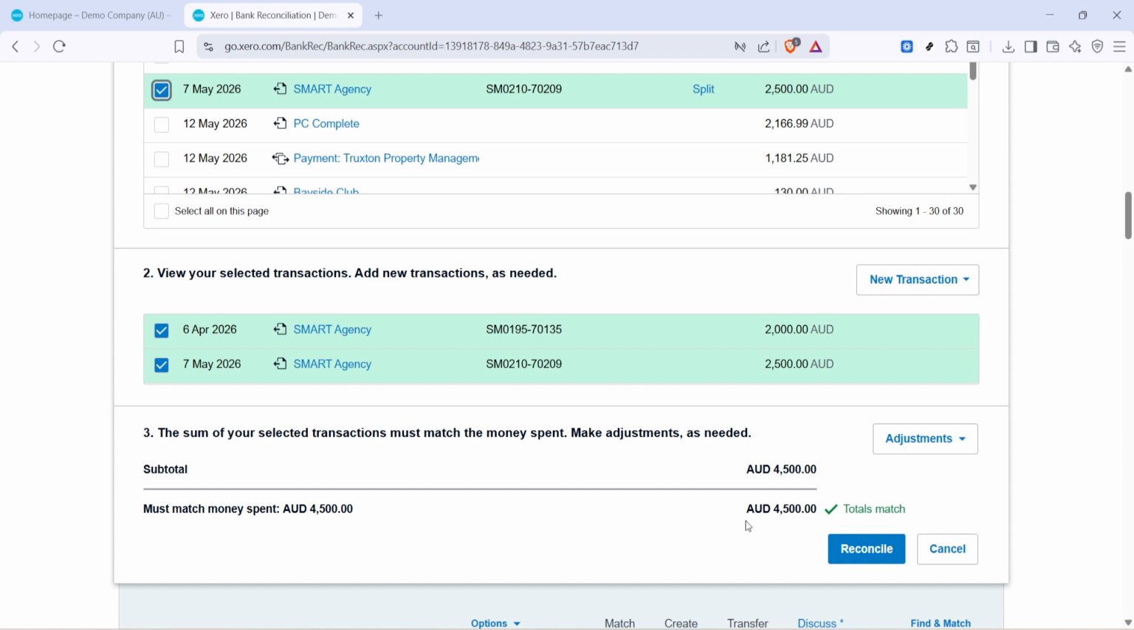If a match doesn't appear, it usually means the bill isn't approved yet or the amounts don't align. Fixing those items and returning to this screen will typically surface the correct match. That's it. Your rent is reconciled. Repeat this approach each month to keep your books tidy and your reconciliation queue clear.